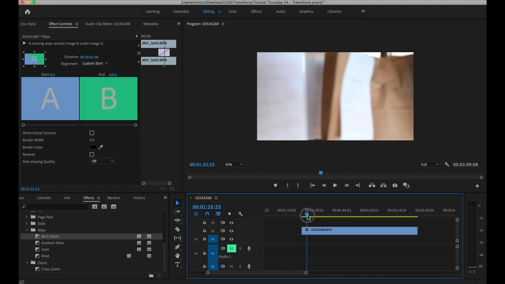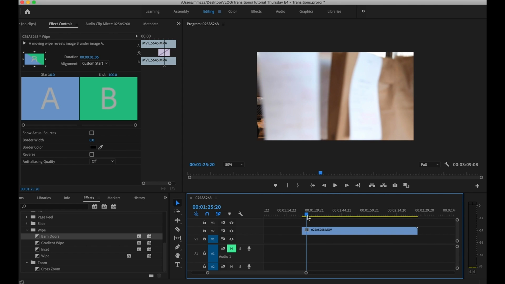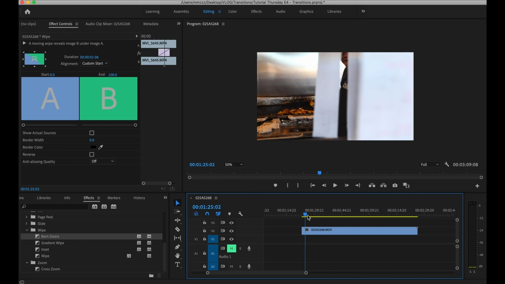Number one, you get to the point where you want to cut the clip. So for example, if I want to cut here, as you can see, we've got a little bit of the next frame showing. So I'm going to go back and take a look again. Yep, I wanted to cut here. So I'm going to hit C for cut, and I'm going to go ahead and cut the clip.